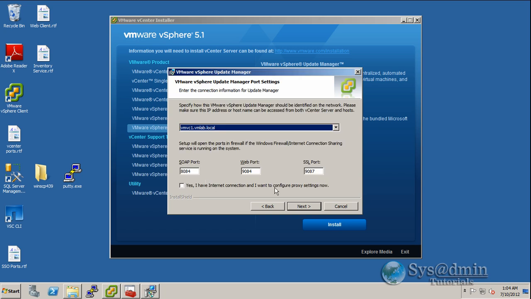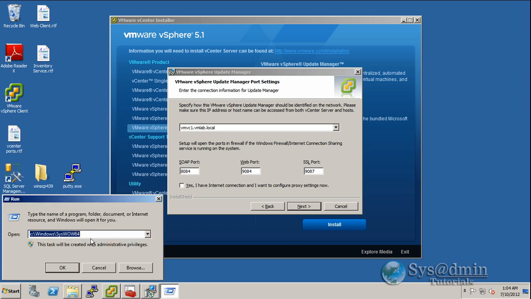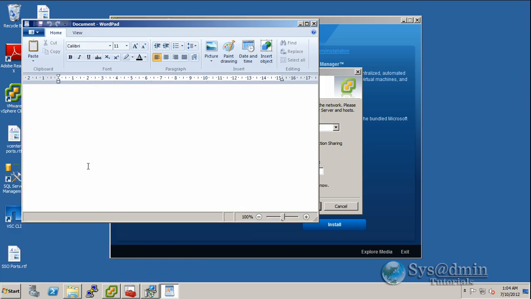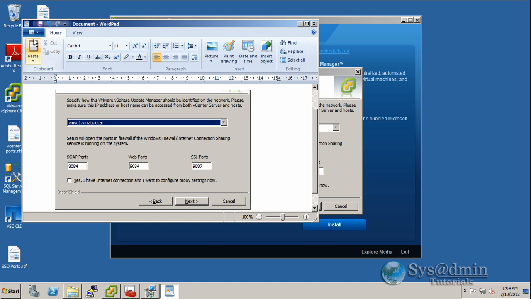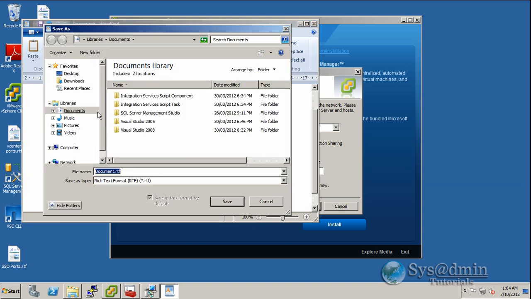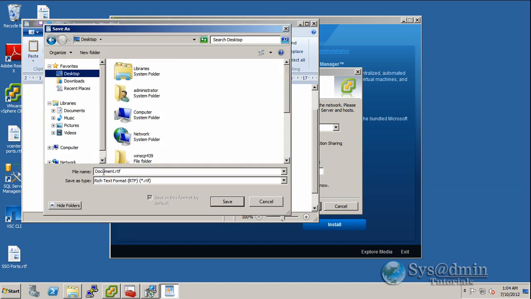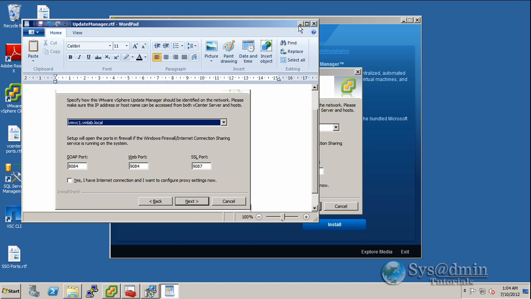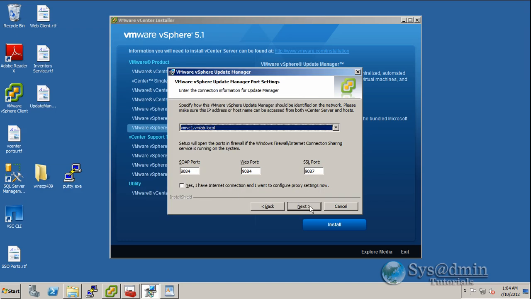Now I'm presented with the ports that Update Manager is going to be using. So like we've done with the rest of the installations, we'll take a print screen of this screen. We'll go into WordPad, save our screenshot onto the desktop. And we'll minimize that, and we'll click next.